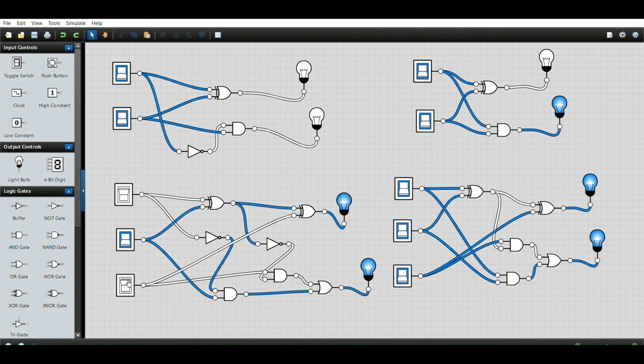When the inputs are 0, 1, 1, the difference will be 0 and borrow will be 1. When the inputs are 1, 0, 0, the difference will be 1 and borrow will be 0.